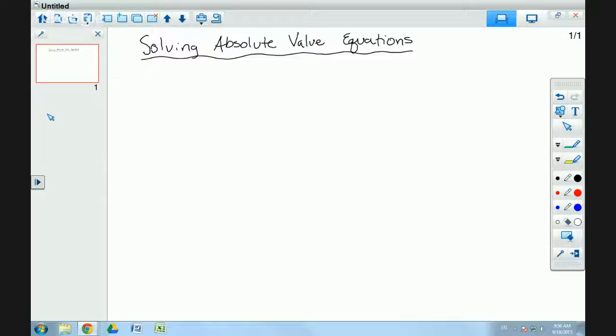Absolute value equations. Again, write this down. It helps you remember it longer term. And like that test we just took last week, I noticed some issues with that. So the more ways you can interact, the better. So we've already talked about absolute value, right?